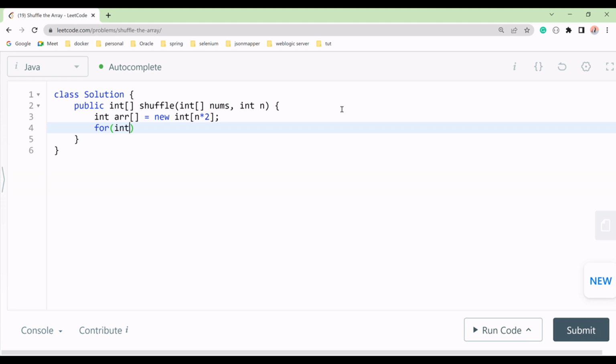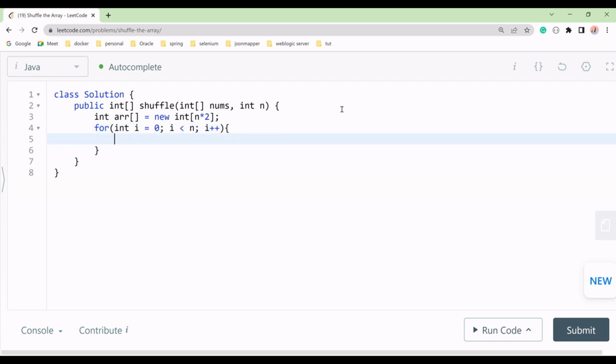So x will start from what? We have to make the pair, x equal to 0. At index I, x1 should be at the I index 0, and it should go to its length, that is n, and then we will take I plus plus, right? So we will get all the x value indices, you can say, initially.